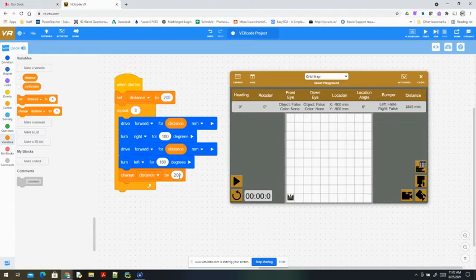So now it should be 400. I'm going to drive forward 400, turn right, drive forward 400, turn left, then I'm going to change my distance again. So let's run this. Let's see what happens. So there's the first time through the loop. And now I have got my basketball program working the way I want it.